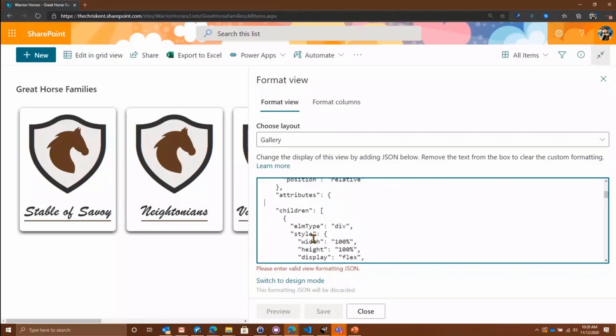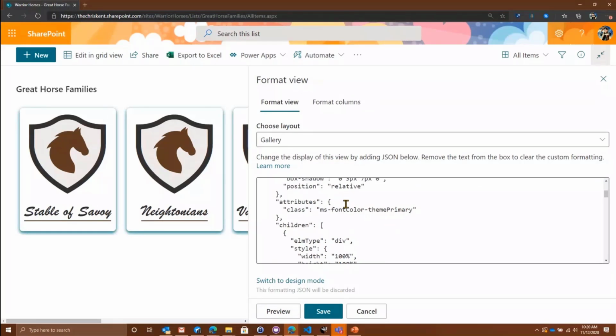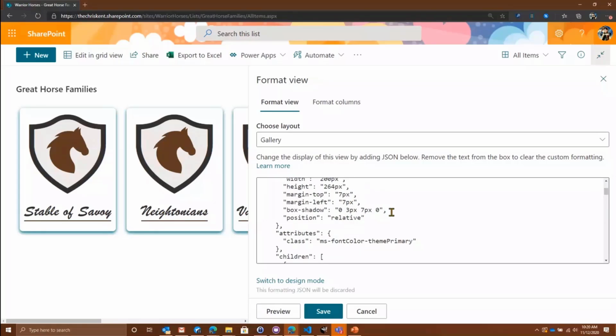And we'll do this guy right here. So we're going to add a class. In this case, we're going to add the class of MS font color. We're going to say theme primary. So if we preview that, you'll notice that if you do not specify a color as part of box shadow, it'll pick up on whatever the text color is here.